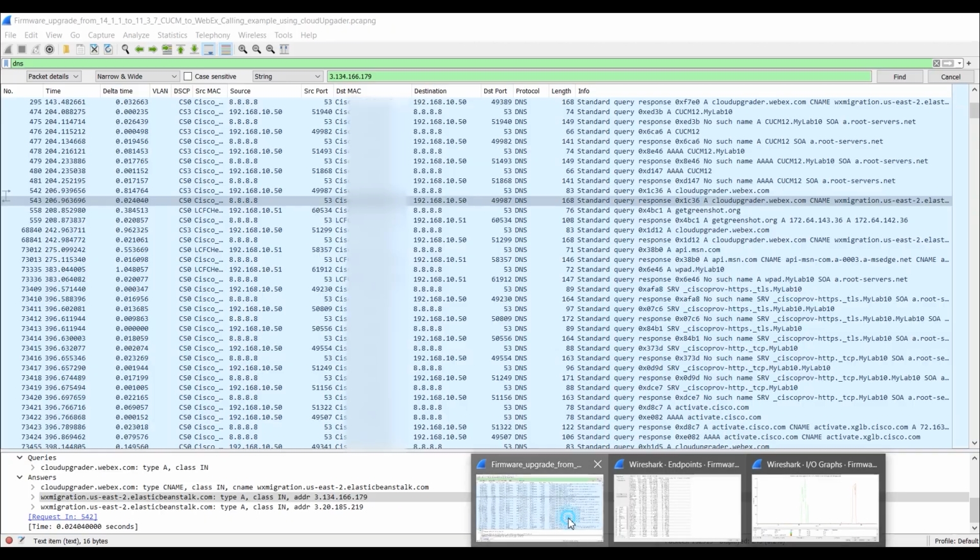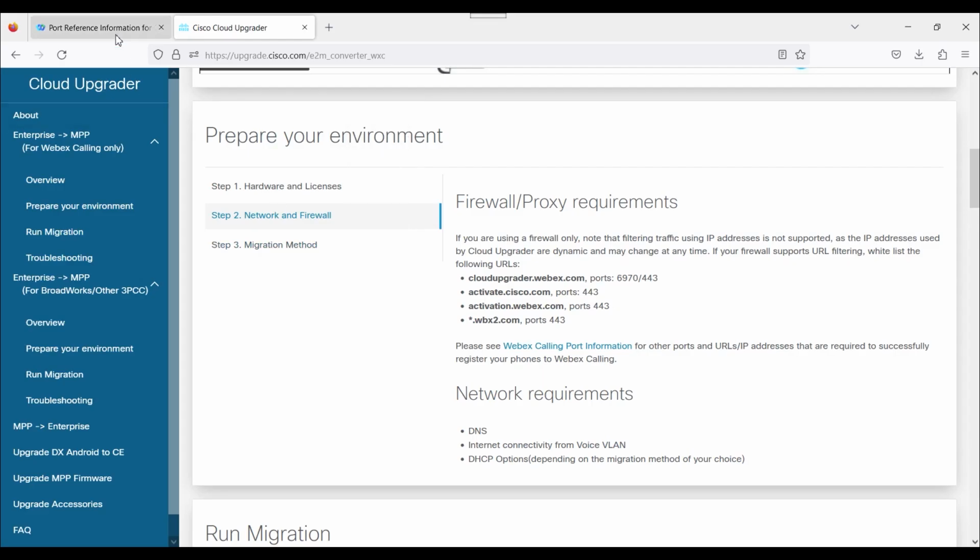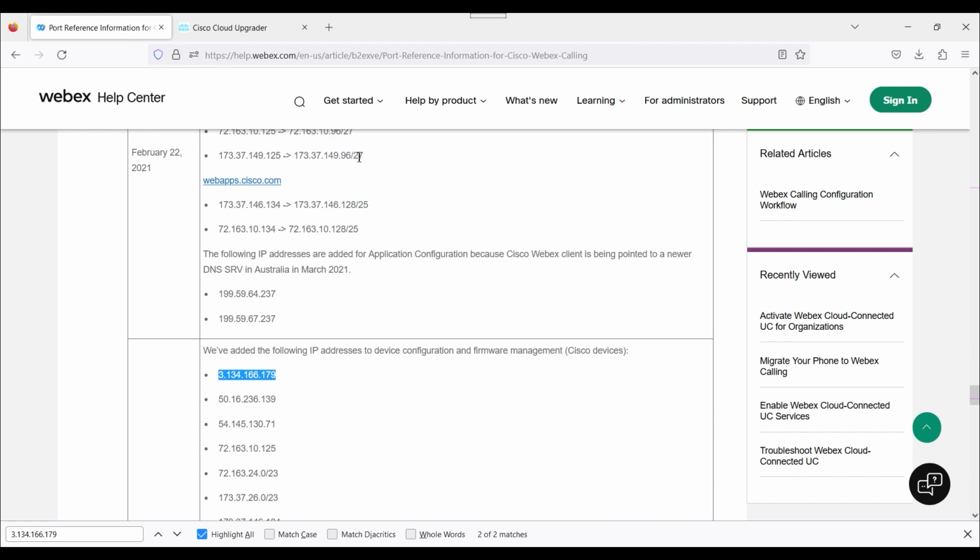If we go back to Wireshark, as I mentioned, DNS is very critical. For example, one of the IP addresses I referenced is listed here, 3.134.166.179. So if you are running into issues, definitely take a look at those items. The other one is there's a specific page just for the port reference usage for WebEx Calling. This is one of the other IP addresses that I mentioned from the Wireshark that was offering the firmware for the phone, and you notice it's listed here.